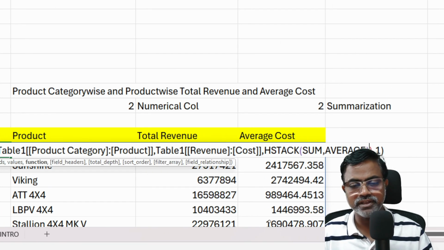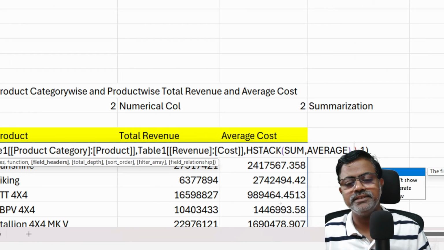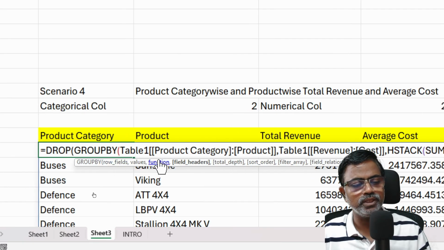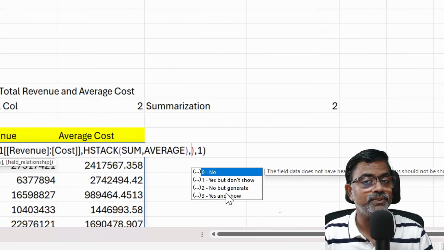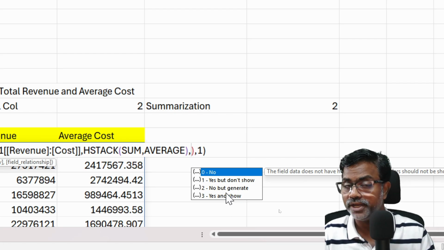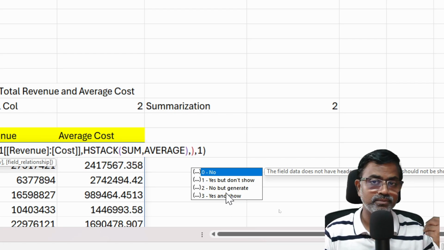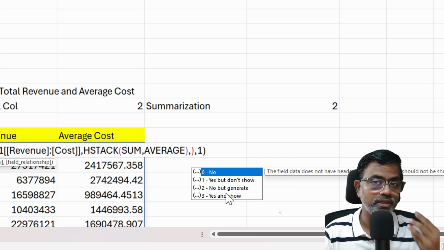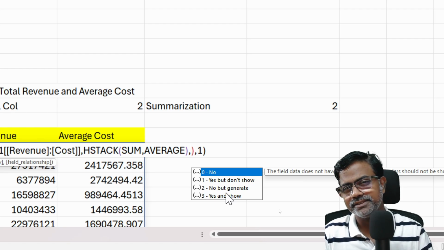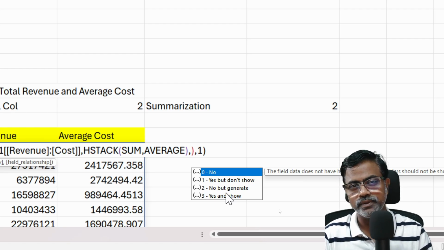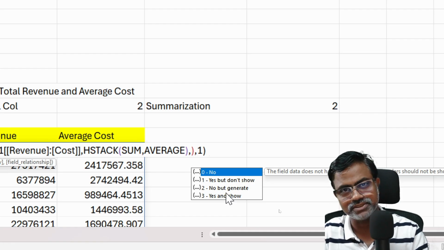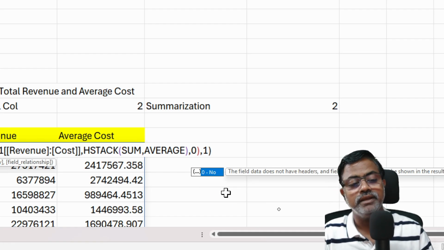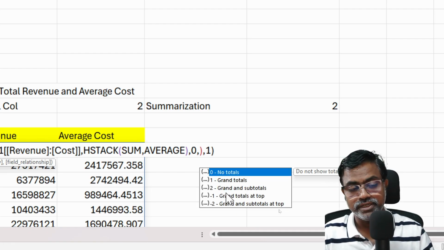So I'm going to give a comma, and the third, if you look at 1, 2, 3, 4, the fourth input is regarding the headings. Would you like to give your own headings, or would you like to take them from the source table headers? Like I said in the beginning, it's always better to go with your customized headings so you get a lot of flexibility. In my case, I'm going to just leave it, so I've set 0.